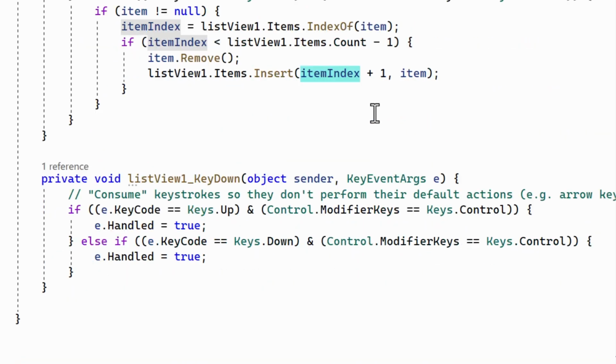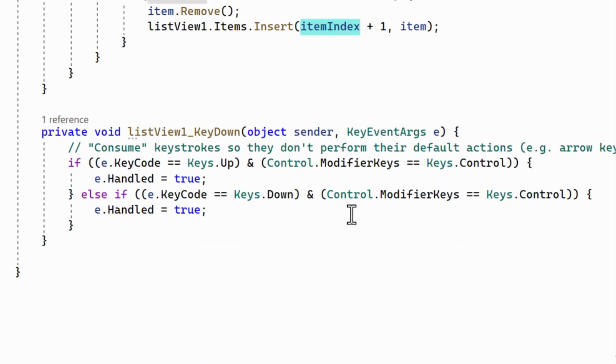Well, I need to set up another keystroke handler. It's the KeyDown event. So when the KeyDown event fires, I just mark the event as handled. So if Control key up is pressed, e.Handled equals true. And if Control key down is pressed, e.Handled equals true. That kind of mops up the default behavior. It stops the default movement occurring, which would mess up my code. And that's pretty much it.